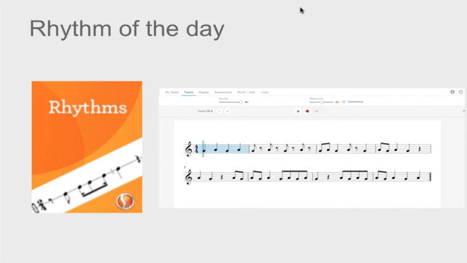Our next suggested strategy is rhythm of the day. So for rhythm of the day, you can imagine, for example, before your students enter your class, having SmartMusic projected on the screen and having chosen some rhythm exercises that are pertinent to whatever concepts you're working on that day. They may be standalone rhythm exercises. They may be rhythm exercises related to concert repertoire you're working on. Maybe you're introducing a new note value or a new rest.